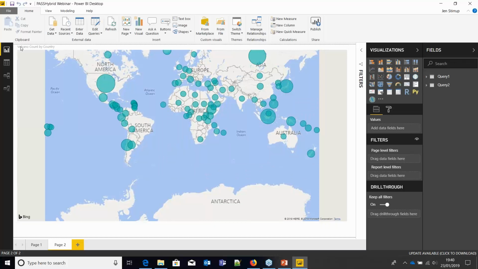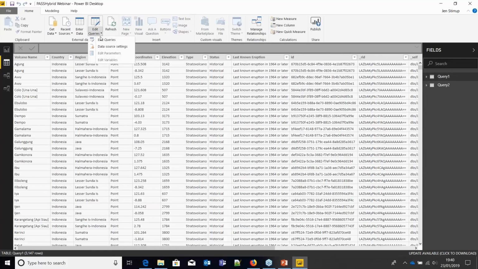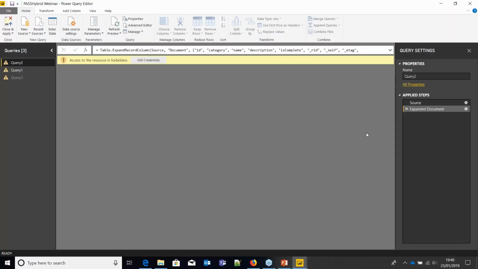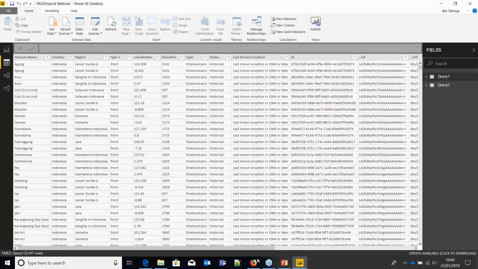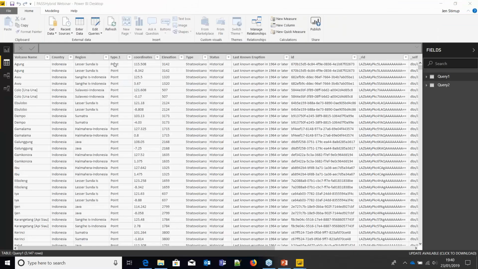Here's one I did earlier. So edit queries. Both of these queries here actually come from Azure Cosmos. That's really strange. Let's have a look. Okay, so anyway, here's the data that we actually see coming in from Azure Cosmos.